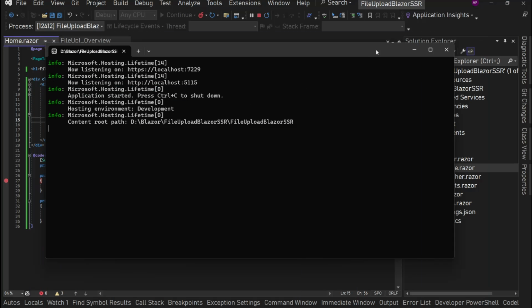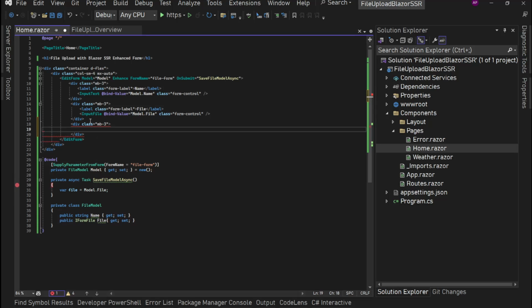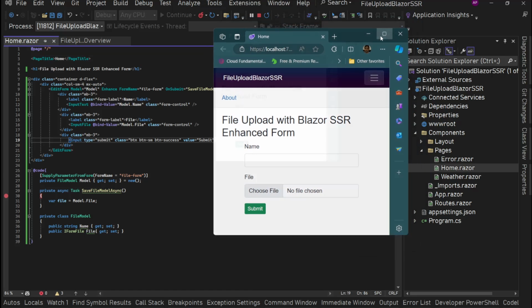Oh, I didn't add a button, right? So let's add div class mb-3, and inside this I'm going to have input type submit, class, let's say btn and btn-success, and here I'll say value, let's say submit. Let's run it. All right, so it is here.